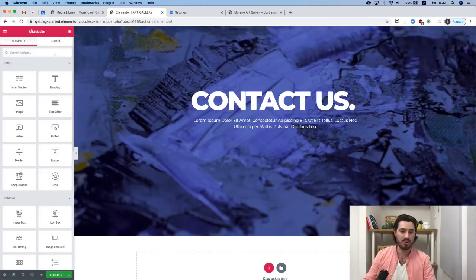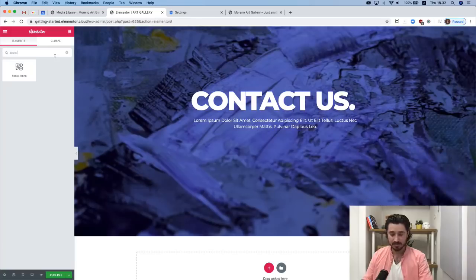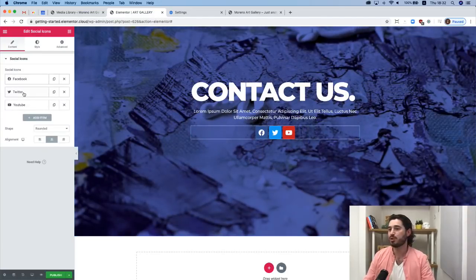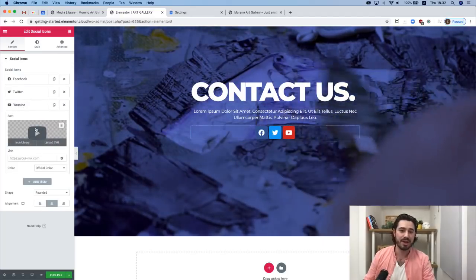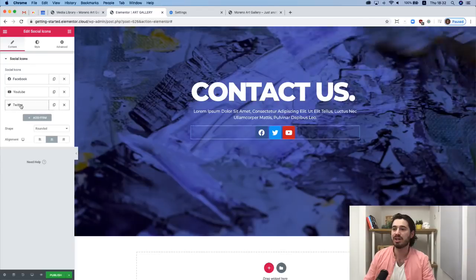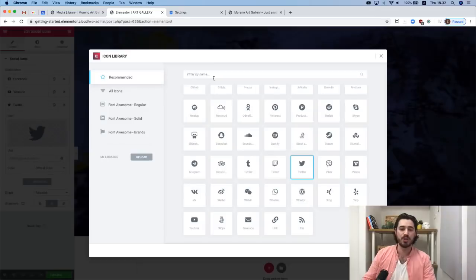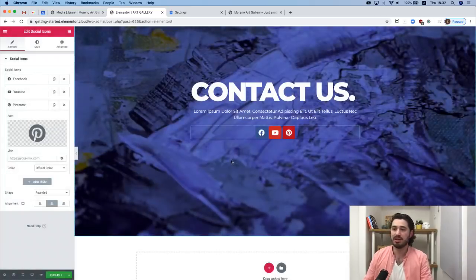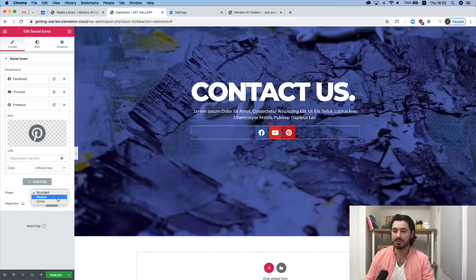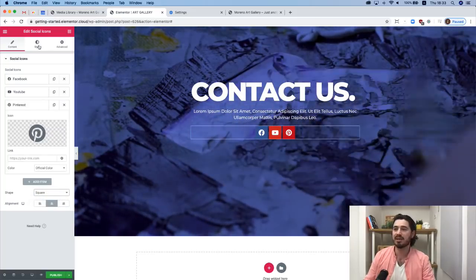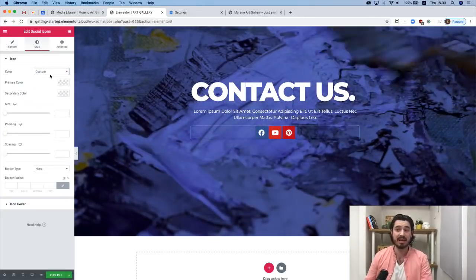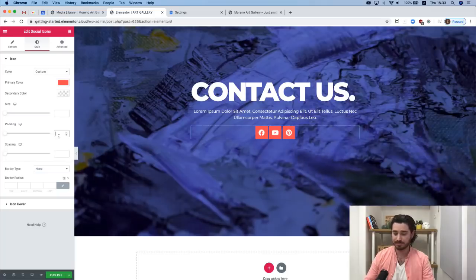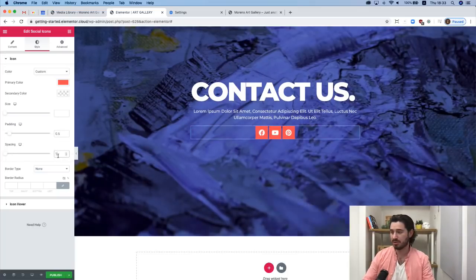Next I'll search for and drag in the social icons widget, like so. And as you can see, we've got Facebook, Twitter, and YouTube. I'll go ahead and choose YouTube. Let's have a look. I'll change Twitter to Pinterest, just so you can see. You can search for Pinterest, and you can insert that. And I'll change the shape to square. And in style, I won't go for the official color. I want to have a custom color, so I'll choose the pink that we set before. And I'll add some padding, and I'll also add some space between them.